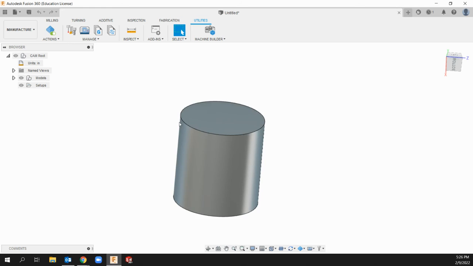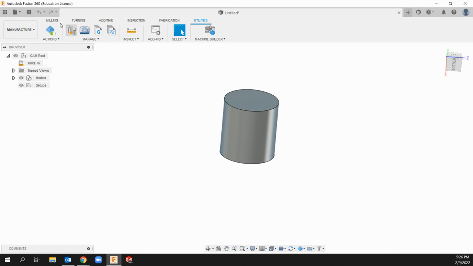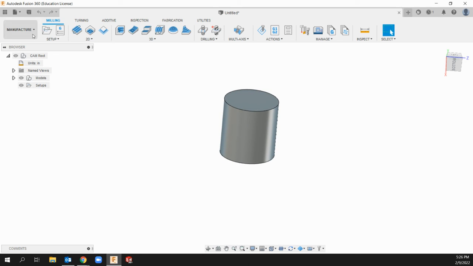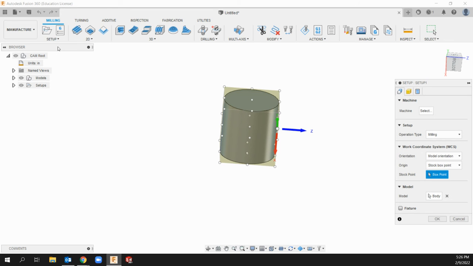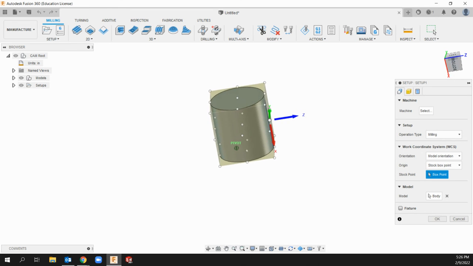Right. So our manufacturer workspace, we'll touch on this. This is very commonly used. So we have a part. Say we want to machine this. Our first tab is setup, and setup is what we would use to basically create a work coordinate, or how we locate the part, our stock and whatnot.